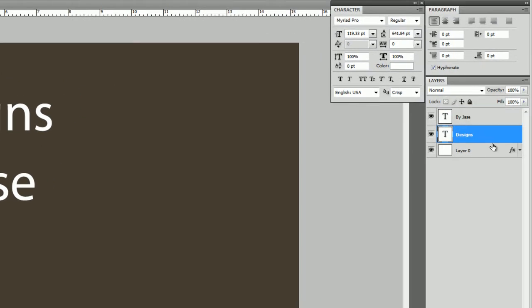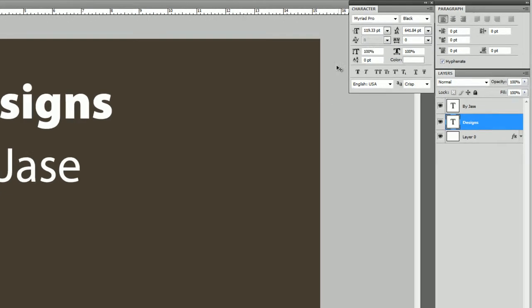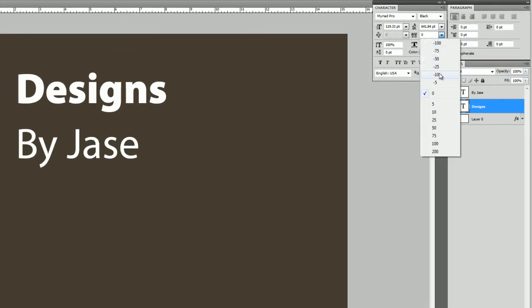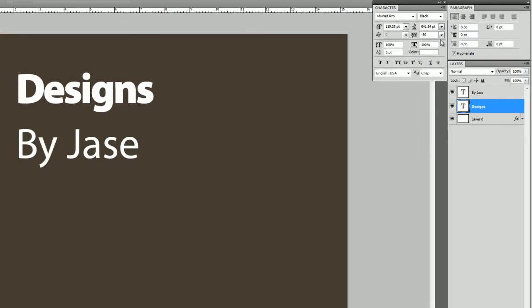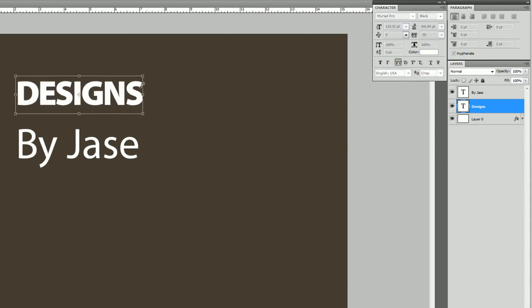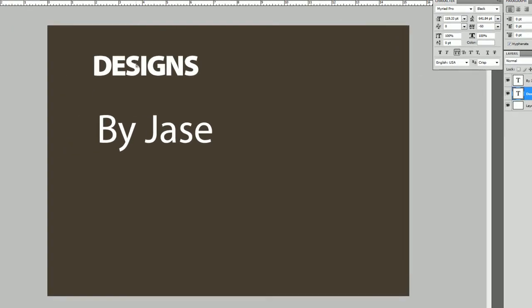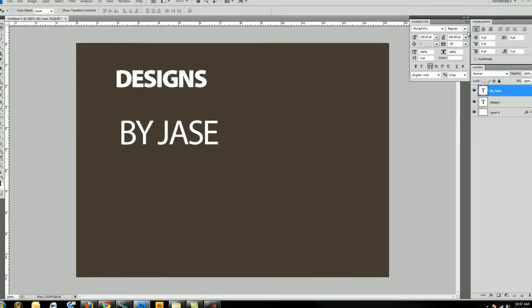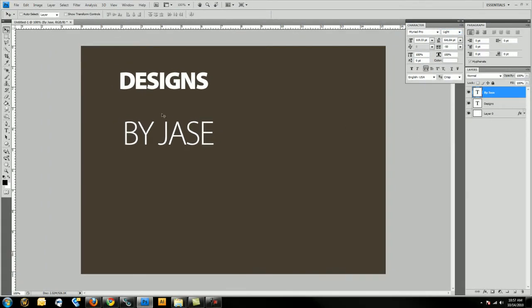Now we're going to go to the layer that says Designs and come up here, and select Black to bold it. We're going to reduce the spacing between the letters by making this -50, and make this all caps. I'm going to shrink this just a little bit. We're going to do the same thing to By Jace, except we are not going to use Black, we are going to use Light.